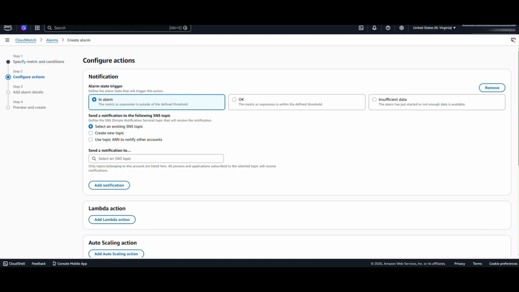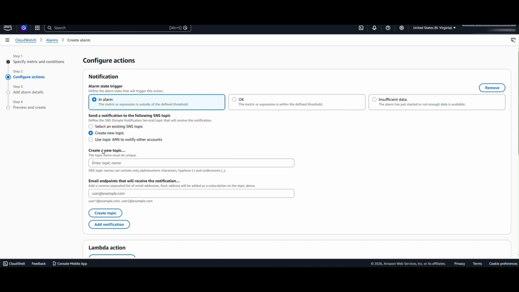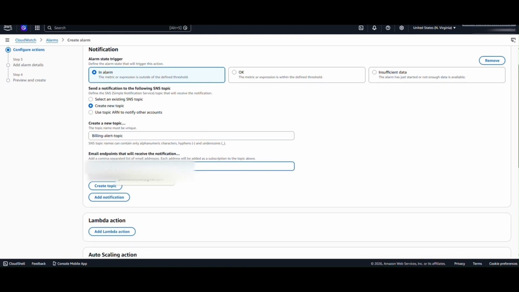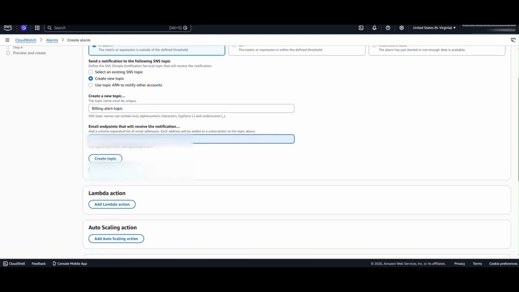Now we need to configure how AWS should notify us. So under Notification, select Create a new topic, or select an existing one if you already created one earlier. I'm going to give a name here. AWS uses a service called SNS, which stands for Simple Notification Service, to send email alerts. So here simply enter the email address where you want to receive the notification and click Next.